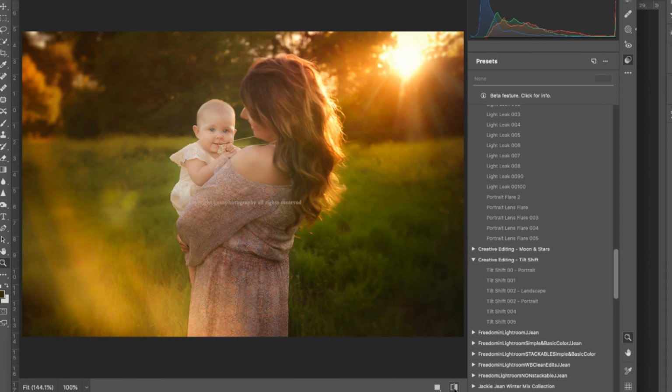So again, these are super fun. I use them quite a bit in my workflow now, just because I love light and I love light effects and lens flares and everything. So I hope you enjoy these.